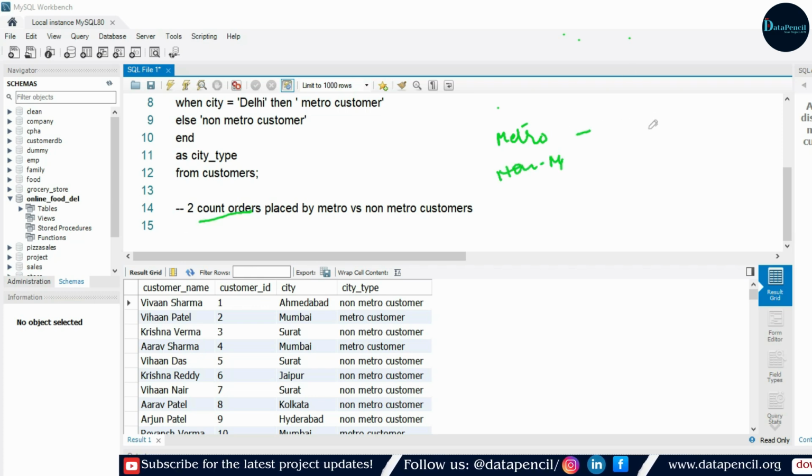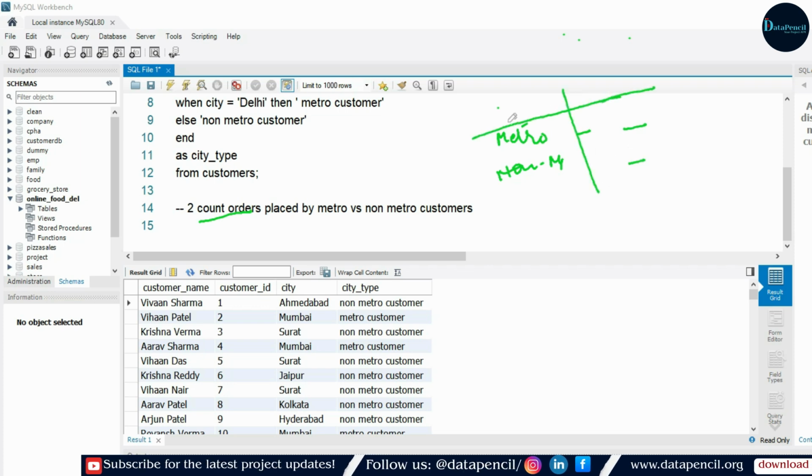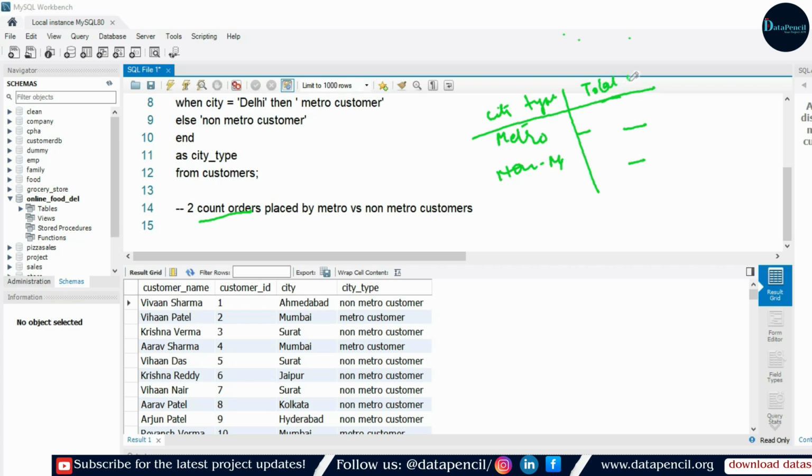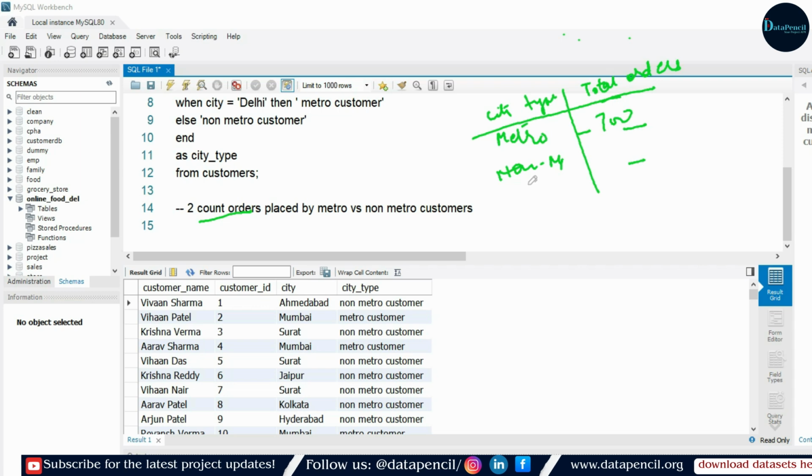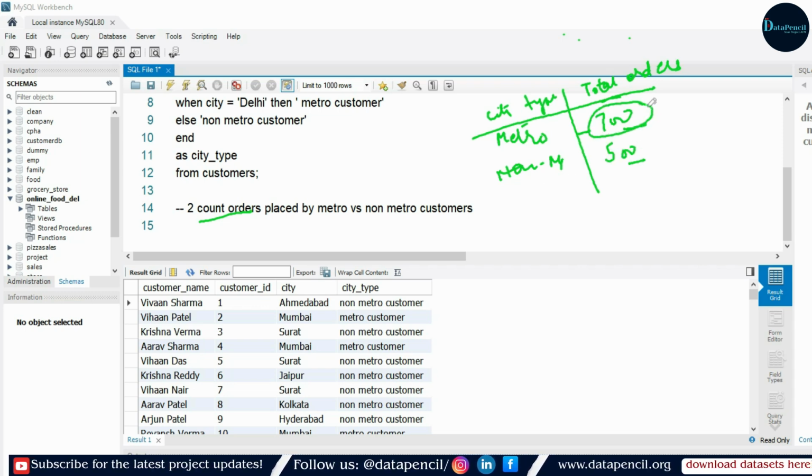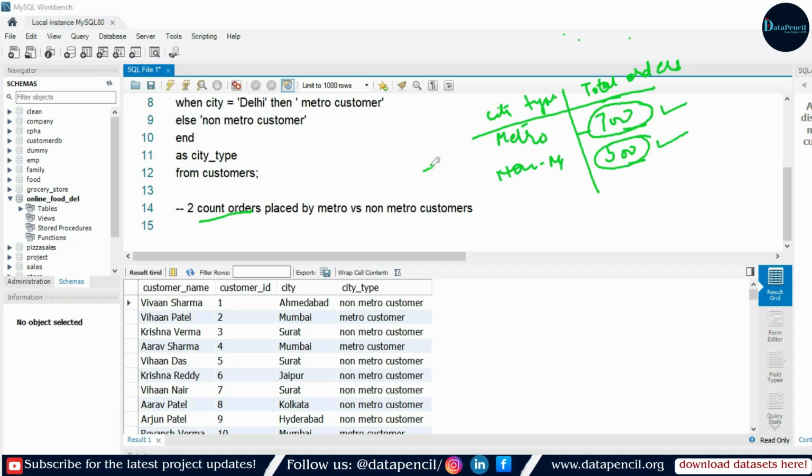It means in the result window it should be something like metro and non-metro customers and the count of orders. It means we want the total number of orders. So the columns will be city type and total orders. City type metro, suppose total orders are 700. For non-metro city type, total orders are 500. So this is how we can count the orders, isn't it guys? So this is our first step, to imagine the output window.